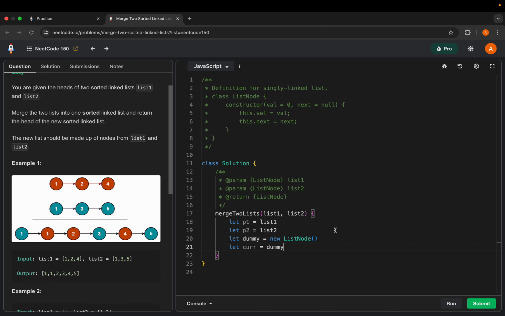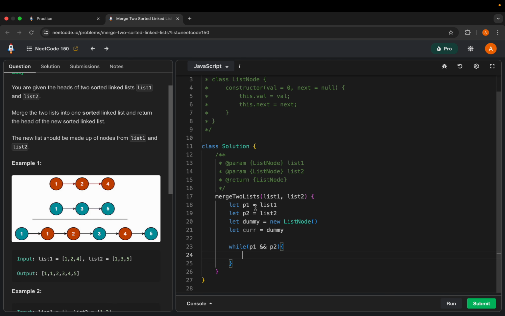Now we'll say while either p1 is not null or p2 is not null. If anyone becomes empty, then this exits, because if there are an equal number of values, then it is fine, but if one has more values, then we cannot compare between null and a value. So both should have some values. So while both have some values, we'll check if p1.val is less than p2.val, then do something, or else do this.